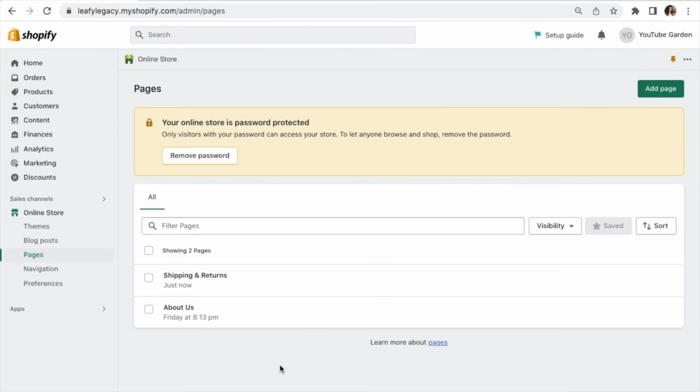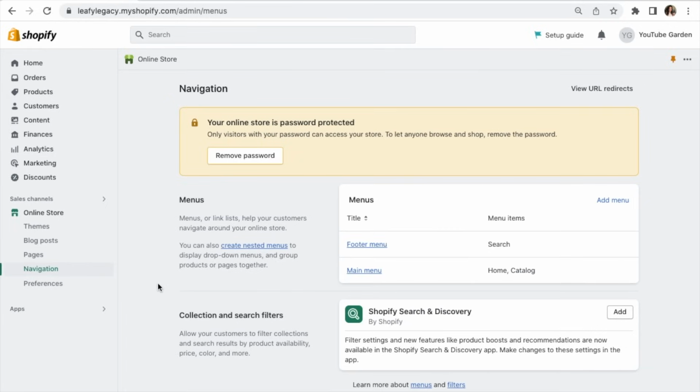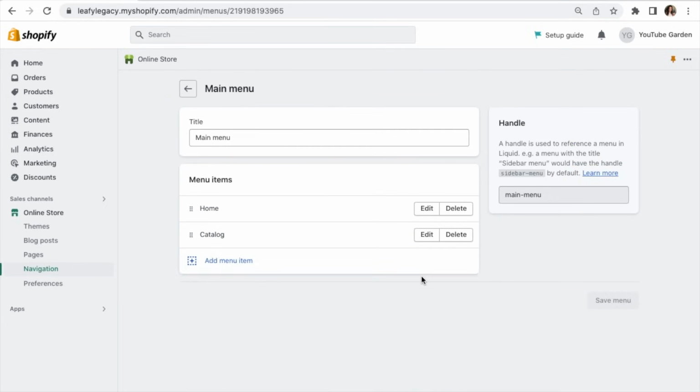And when that is ready, let's head over to Navigation and create the menus. First, we're going to click on Main Menu. So here you should see a couple of things by default. If you don't need those, you can go ahead and delete that right here. And then click on Add Menu Item to create a new category.